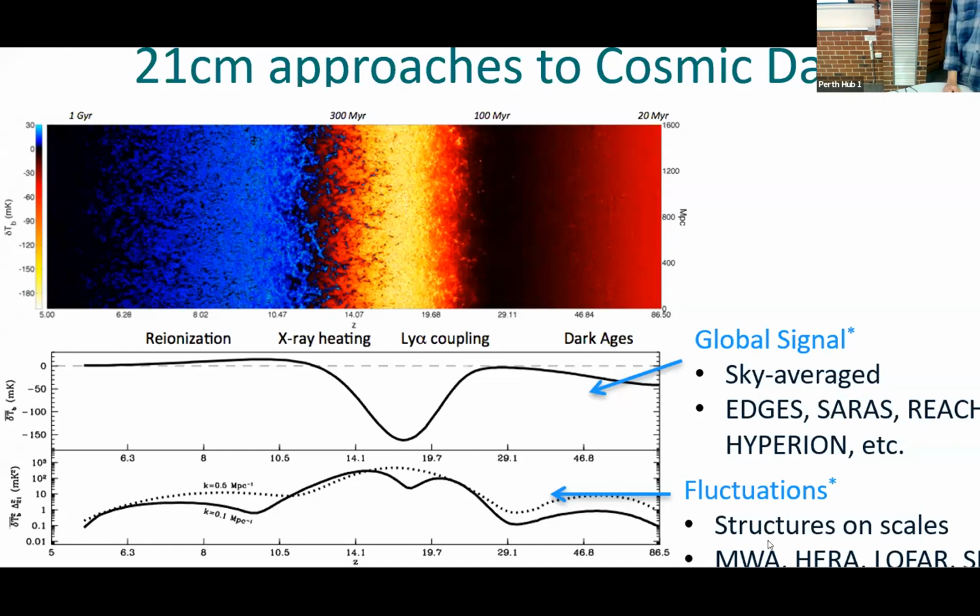So there's a couple of standard approaches at radio frequencies to detect this phenomena. One is the global signal experiment, which is essentially looking at a sky averaged spectral feature, either an emission or absorption, as it's shown here, done by single antenna experiments such as EDGES, SARAS, REACH, MIST, Hyperion, and many others which I probably have left out.